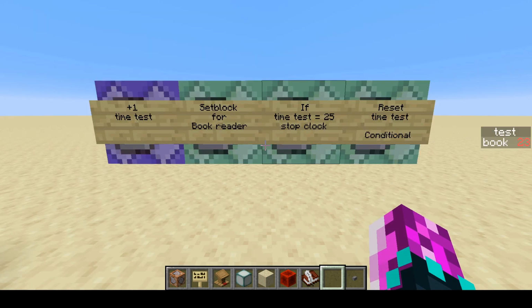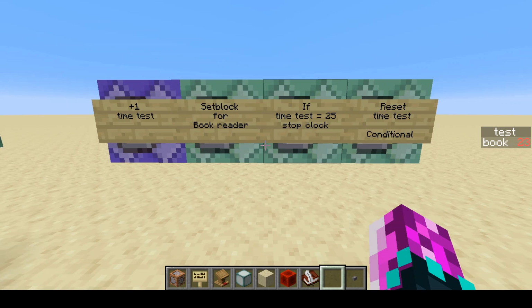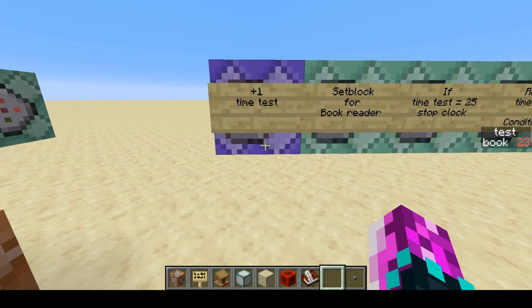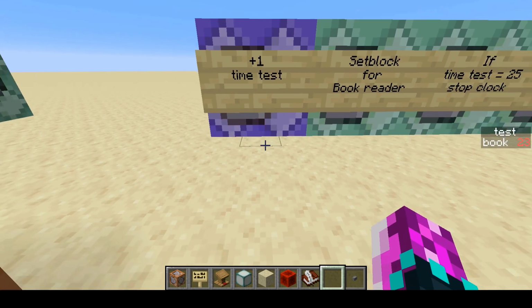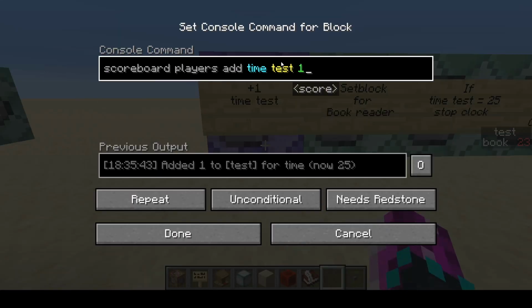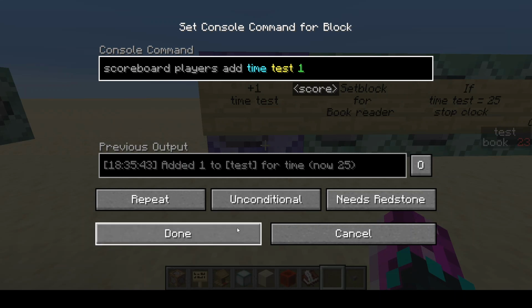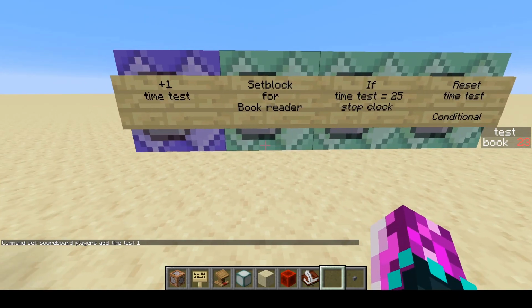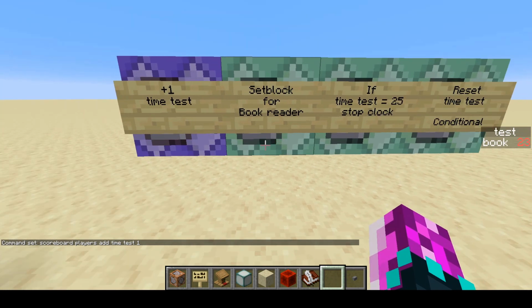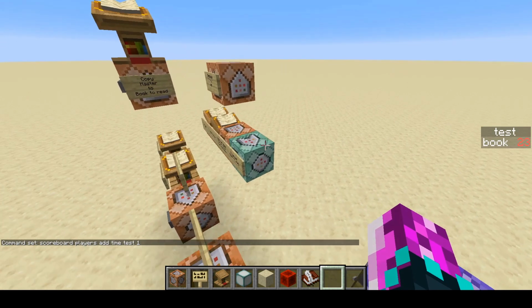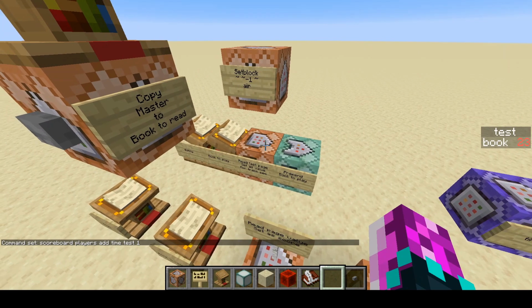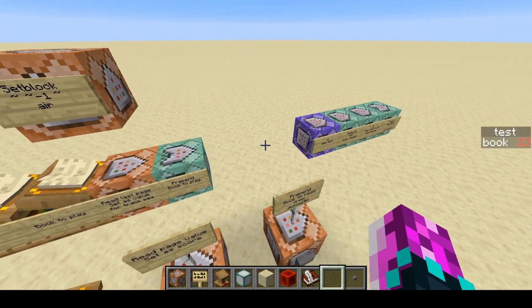The second thing that needs to be understood is the clocks and how they work here. I did it by having a repeat command block that just adds 1 to the scoreboard for whatever value I'm using for time. In this example, it's time test, and just add 1 to it every tick. And then coming off that in a chain, it'll set a block to power the read command and the chain after it.